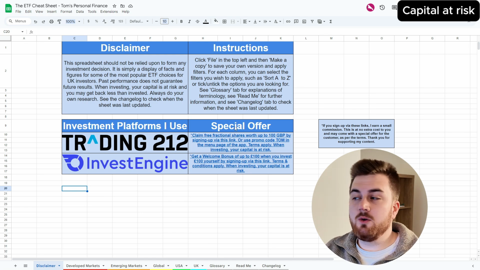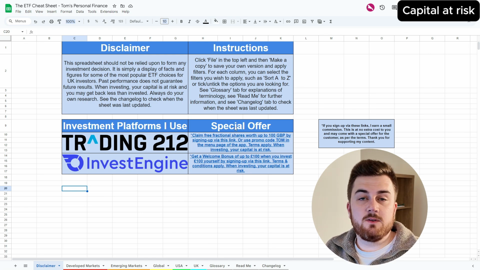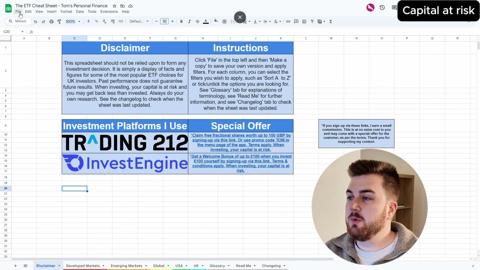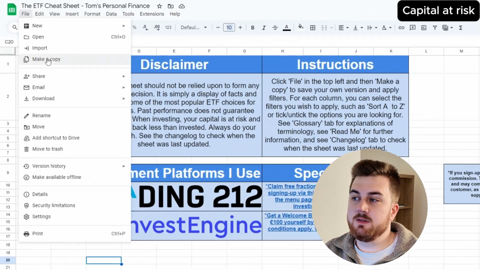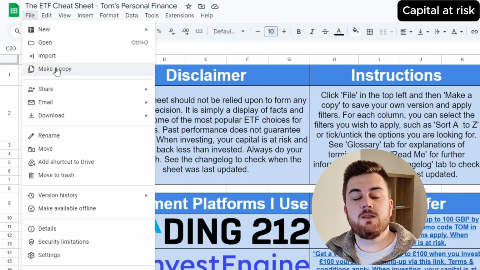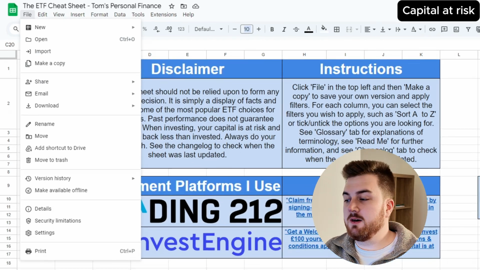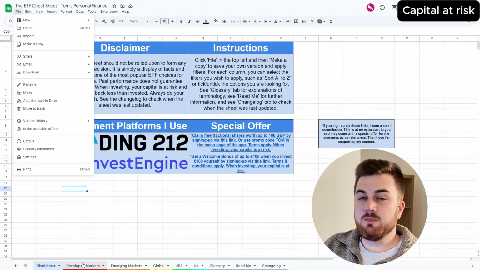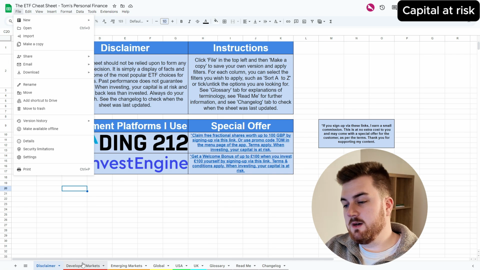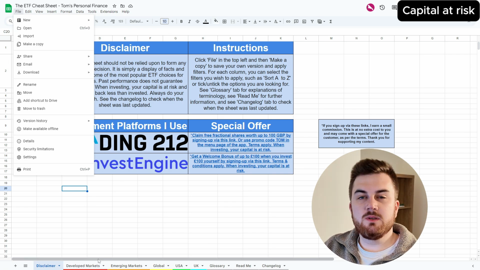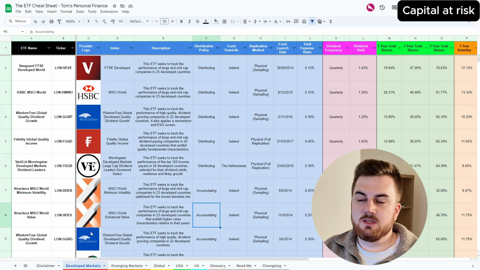And the other important thing here is the instructions. You can make your own copy of this because obviously by default it's view only. You can't edit it. But if you simply go File in the top left and make a copy, you'll then be able to save your own copy of the sheet, and from there you can edit it, apply filters, do whatever you want. So we're going to jump straight into the developed markets tab here. You can see at the bottom, I've split it into different categories of ETF: developed markets, emerging markets, global, USA, UK. So let's go developed markets.